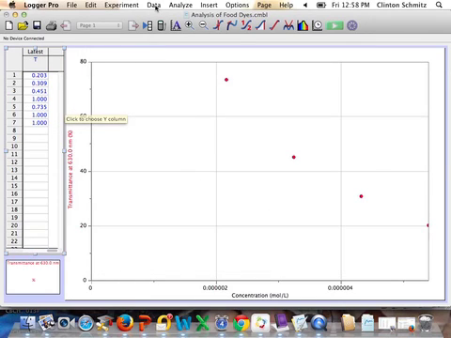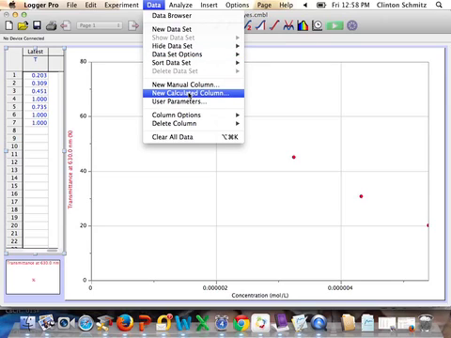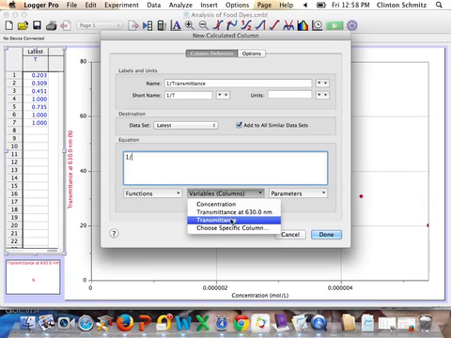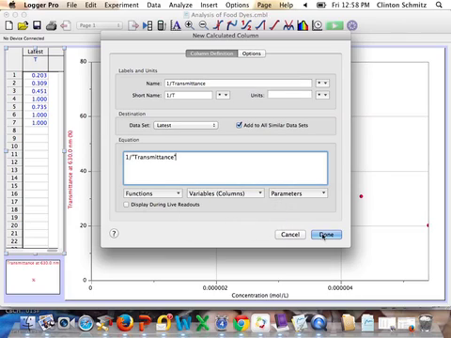Then I'm going to add another one. I'll do new calculated column again, and this one is going to be 1 over the transmittance, so I'll type that in, and then the short name will be 1 divided by T. Down here I'm just going to type 1, then divide by the slash, then the variable, and I have to pick the transmittance. This other transmittance here, the one at 630, was the percent. So make sure you pick the right transmittance. Put that down, hit done.